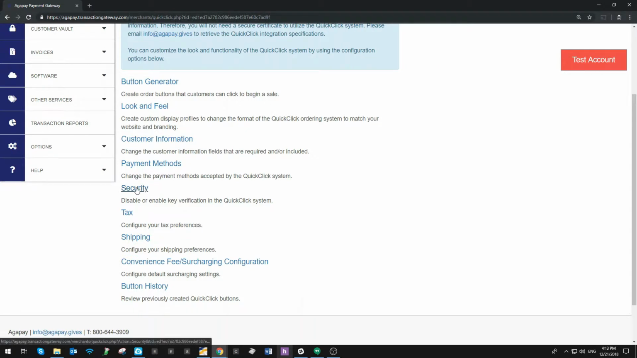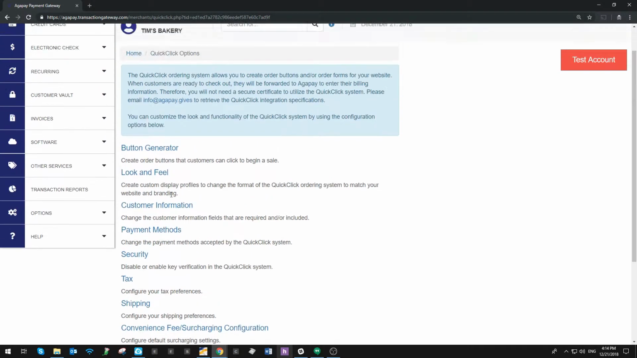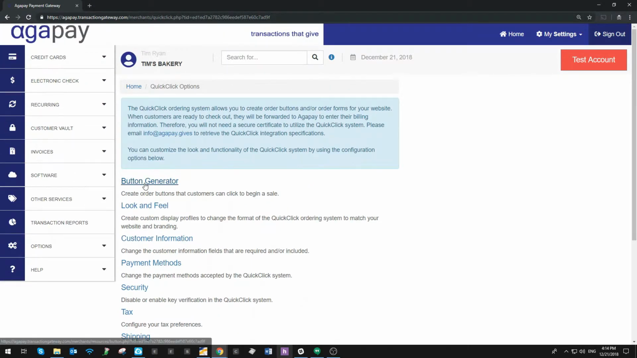You can update security. This one is more so if you're using specific keys. You can set up tax preferences, shipping preferences, and you can also set up convenience fee or surcharging if that's available in your area. And you can also view previously made quick click buttons. This is helpful if you lost the link or if you need to review the settings. So the first thing let's do is let's go ahead and create a new button.